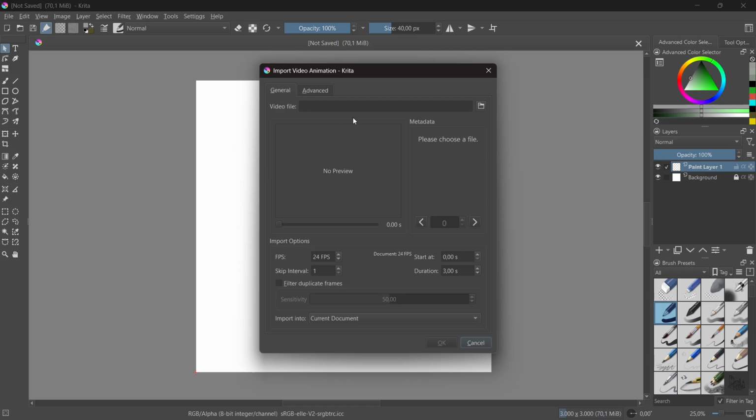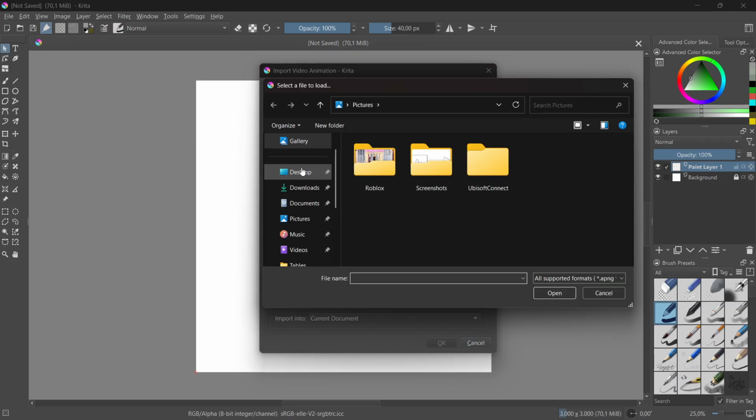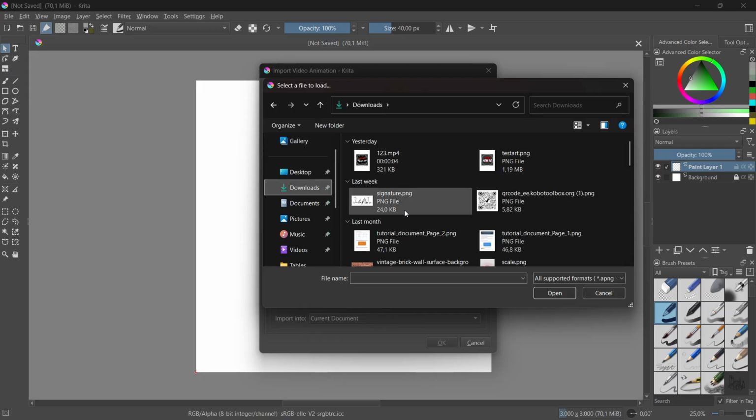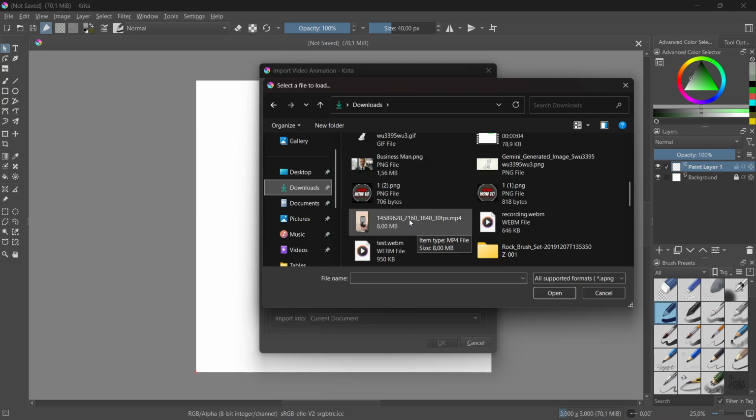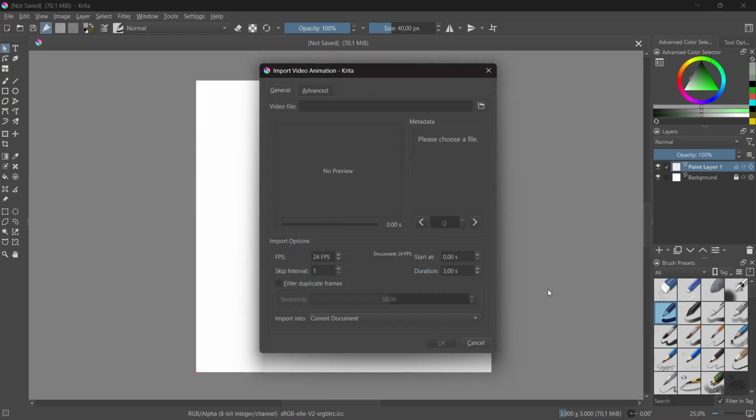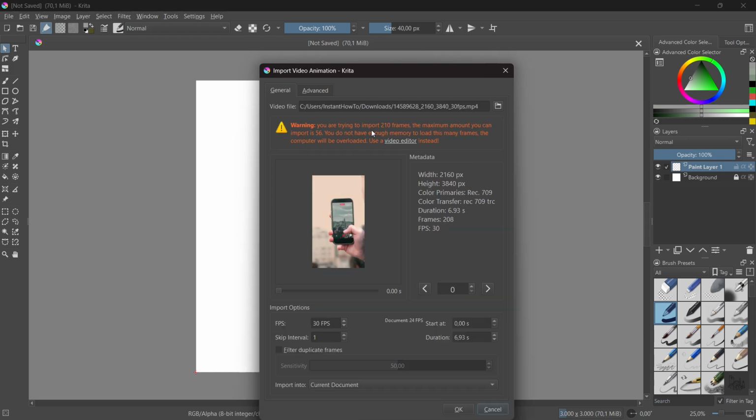Now when you do this, you want to go and select your video file, so click on this button over here under General, and then find it. So I'm just going to find a random video I have over here. For example, this one over here, I'm going to click on it and click on Open. Now, if it has a lot of frames, it's going to say that it has this amount, and the maximum you can import is, and then an amount as well. For me, it's 56 over here.